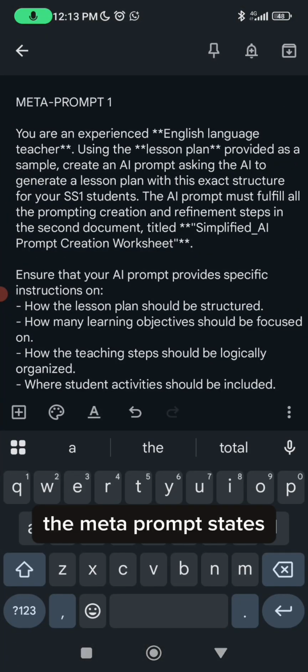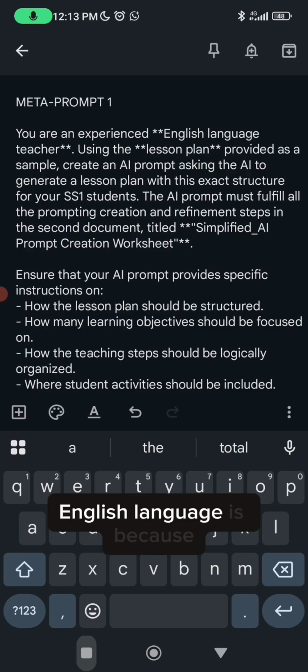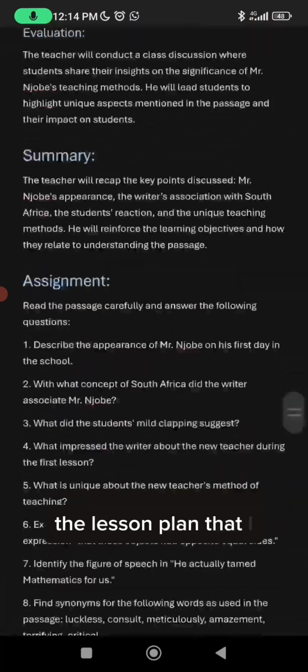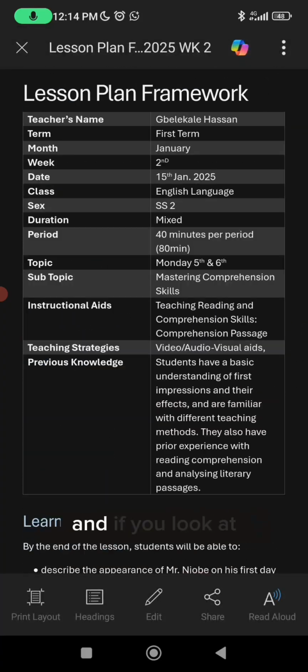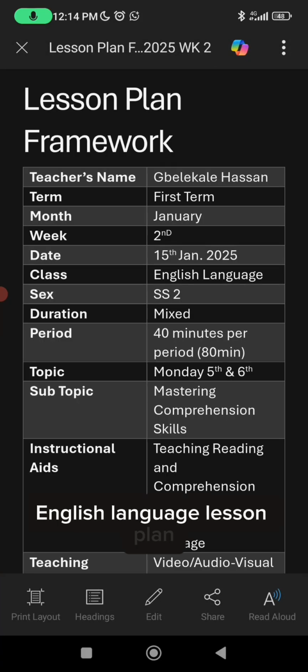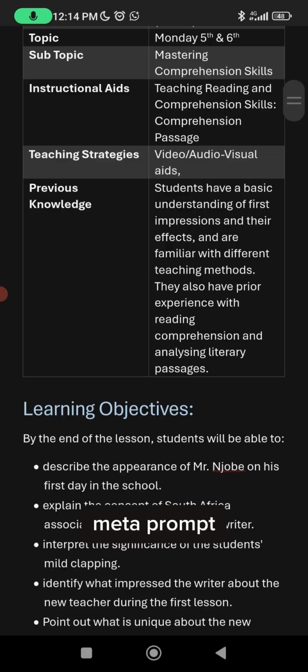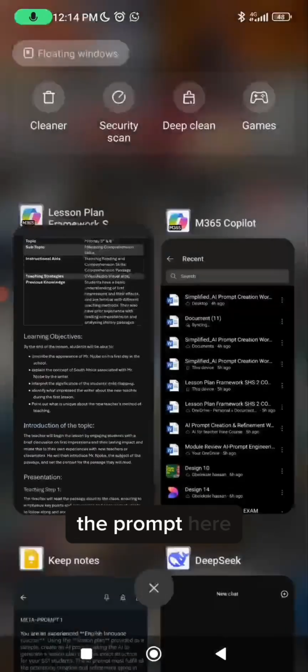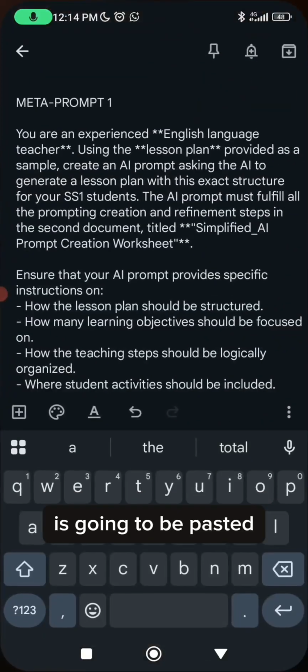The meta prompt states you are an experienced English language teacher, and the reason why I'm using English language is because the lesson plan that I am providing to the AI, and if you look at it, you see that this lesson plan is an English language lesson plan. So that's the reason why my meta prompt is showing English language. The prompt here is going to be pasted in the video description.